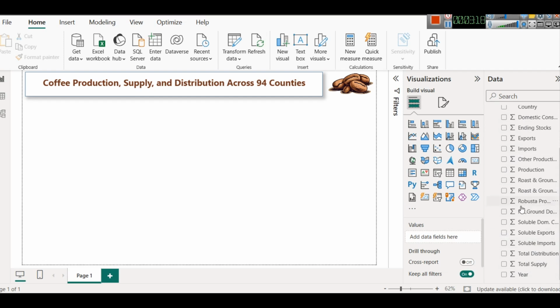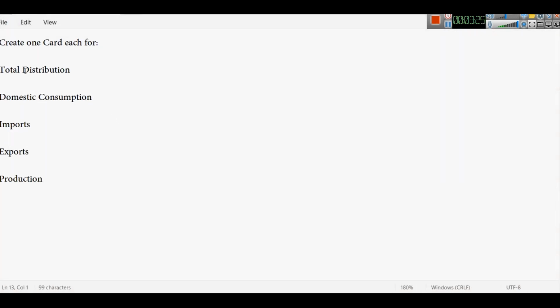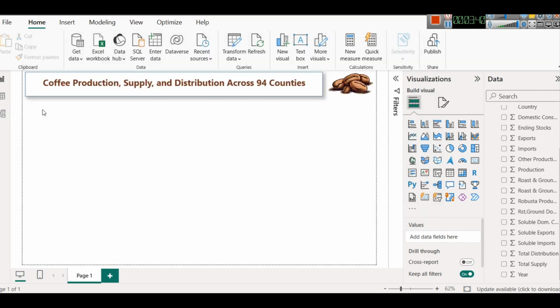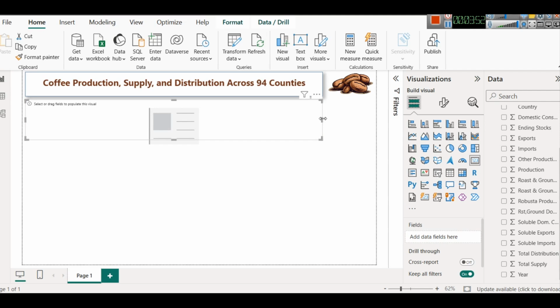Okay, we also have export and import. So what we are trying to do here is we will create cards, one card for each, that is total distribution, total domestic consumption, total imports, total export, and production. So for that, what we need to do is we will simply create our first row here, our first KPI row, and we will use card visual here.